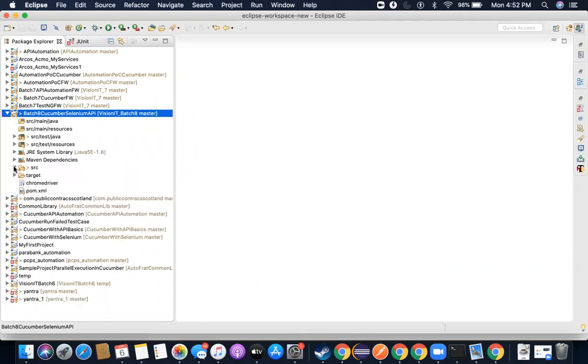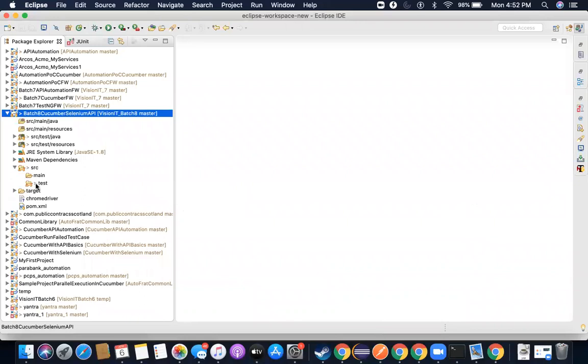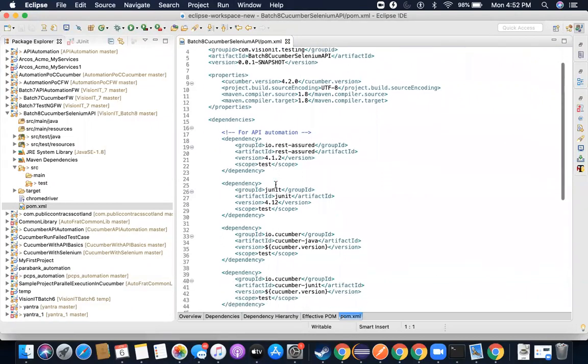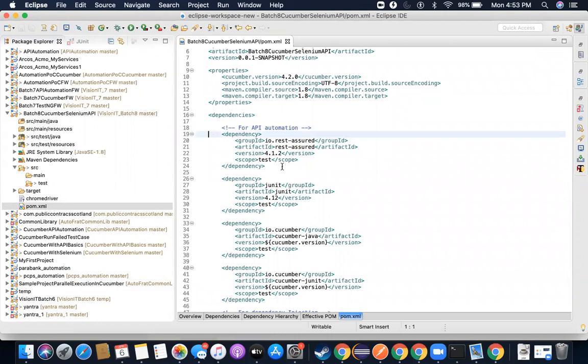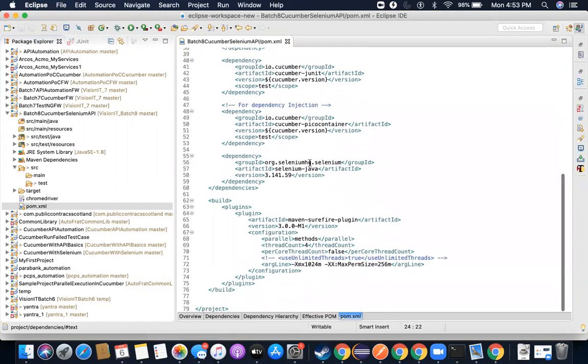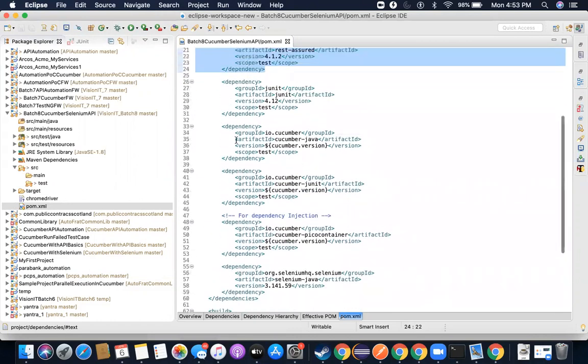So let me begin. I'm going to start with adding a feature file, or maybe before even doing that, I will explain what I have in a POM file. Now, if you already are aware of how Maven works, in Maven we have a pom.xml file where we add the dependencies, the reusable libraries which we would like to use in our project. So here I have already added these dependencies.